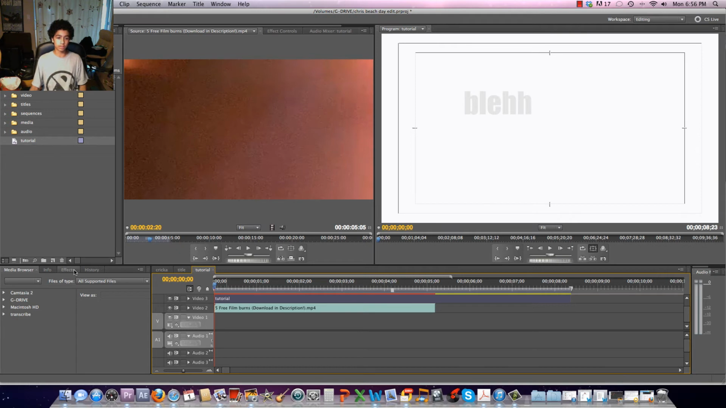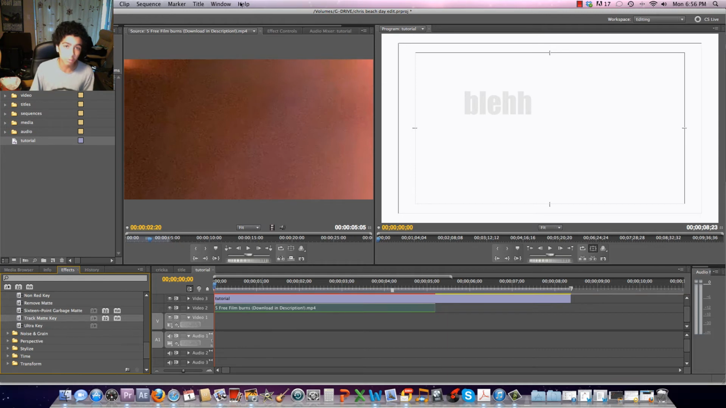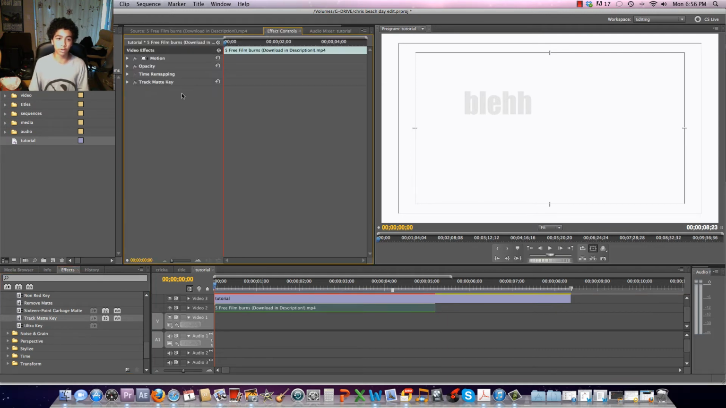Then what we're going to want to do is go to our effects in this panel, go down to video effects, which I already have open, keying, click that little down button, and click track matte key, and we're going to want to drag that onto the film burns, not the text, the film burns, or the video clip that you're using for the footage. Then we're going to want to go to Effect Controls.